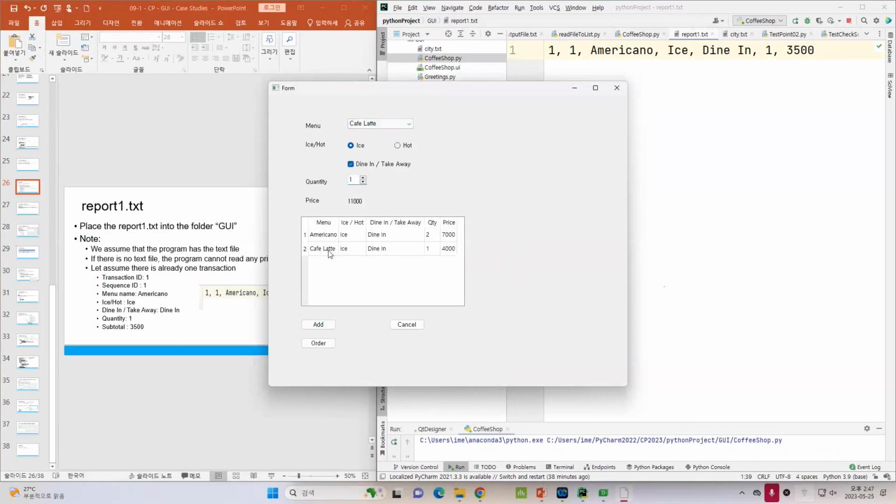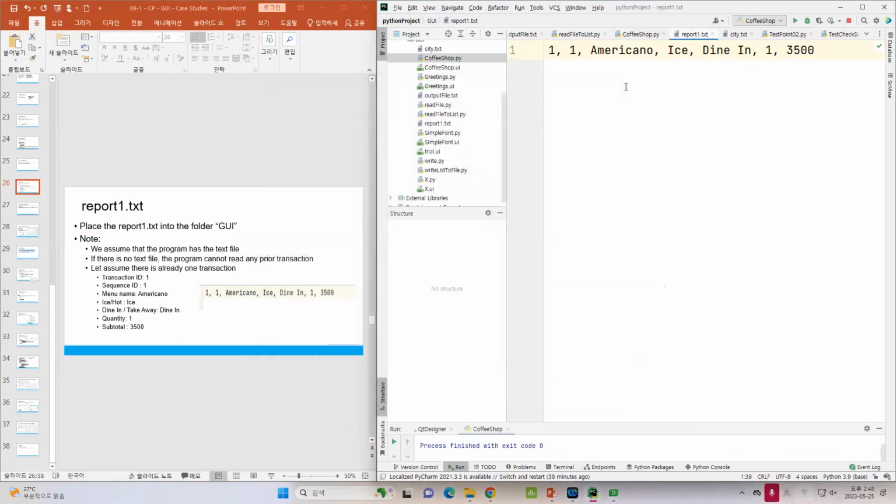Now the cafe latte is inside the table. And then I'm ordering ice, and this is dine in. The quantity is 1 and the price is 4,000. And then you can see this price is 7,000 plus 4,000. Okay, it is 11,000. Okay, until this one, because of the time limitation, I will stop.